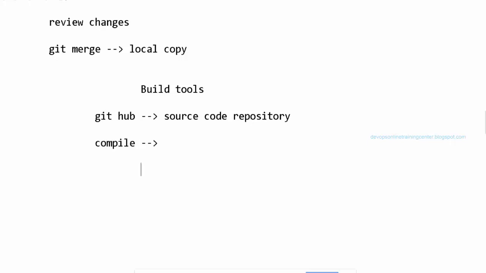Why do we need to compile? Because we want to provide that binary to the customer, right? In the case of C, C++, and Java, we compile the code. In the case of scripting languages, we need to execute the code, so we need to interpret. What's the difference between a compiler and an interpreter? A compiler will create a binary. An interpreter basically will execute the code.